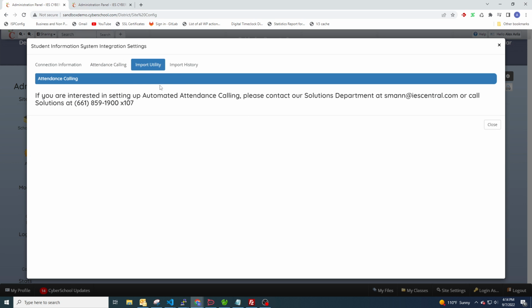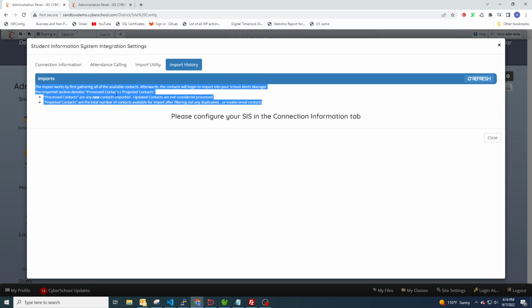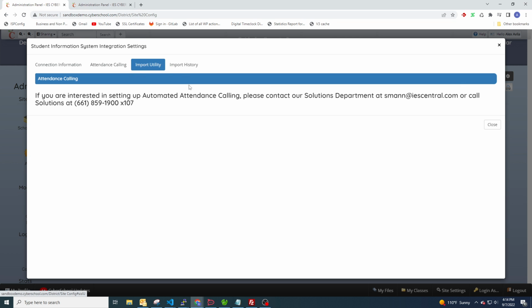Import utility will just say the same thing, and import history will actually tell you a little bit about what this tab is. But as you can see, you don't need a phone call service to use the import. You just need to have your SIS connected.